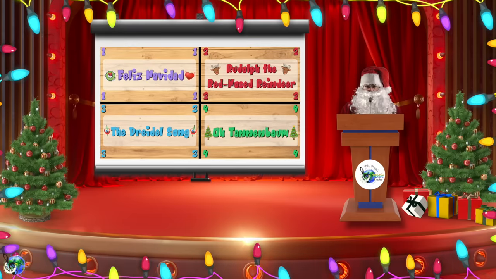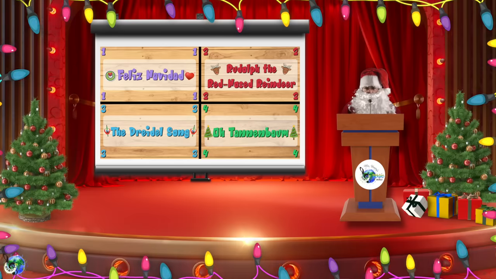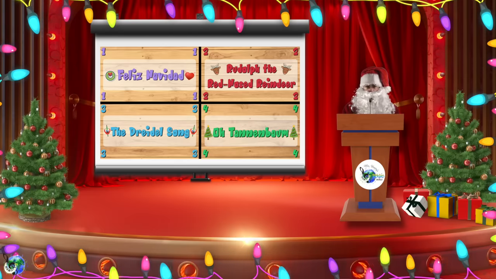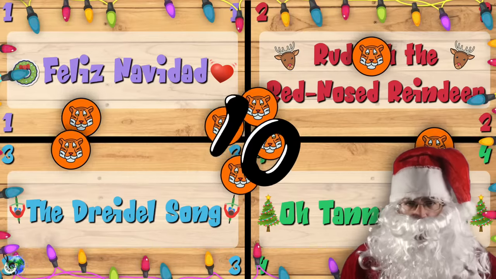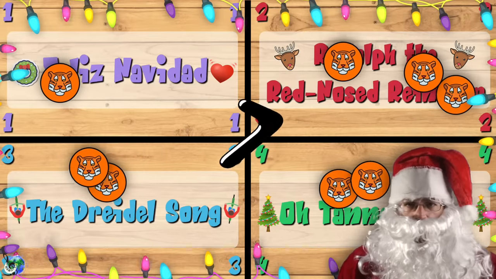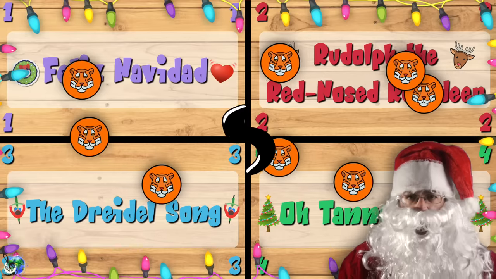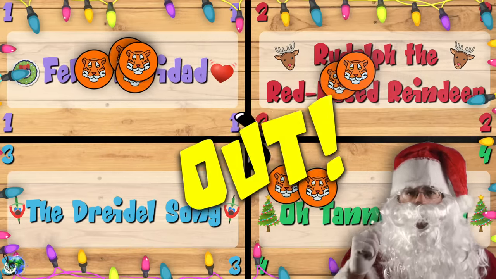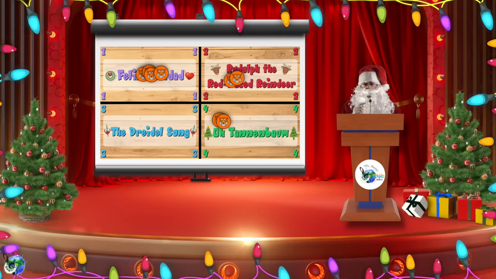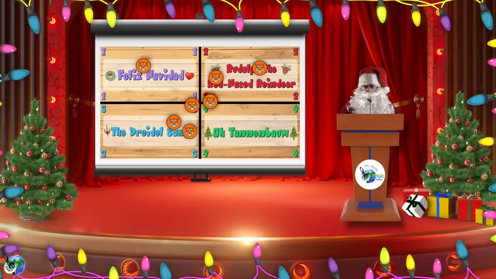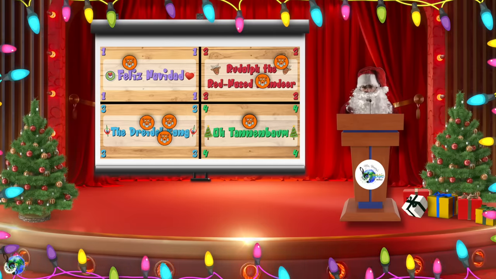In this Holiday Edition Four Corners Game, there will be four different popular holiday songs from around the world labeled in the corners. You will get 10 seconds to move to any one of those popular holiday songs, and if you do not pick one of those songs after the 10 seconds is up, you are out. Then, once you are in the corner of your choice, one of the four holiday songs will be heard.